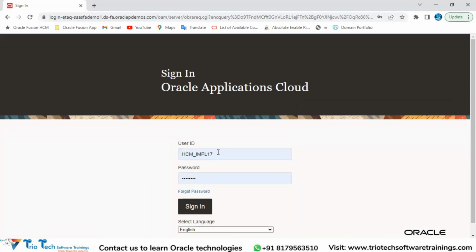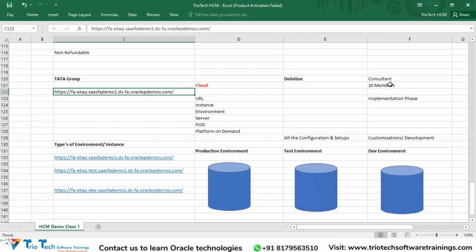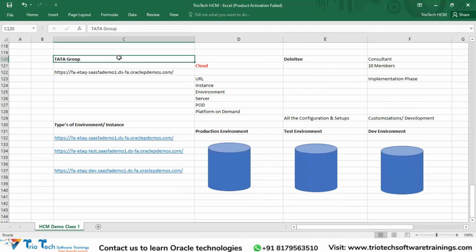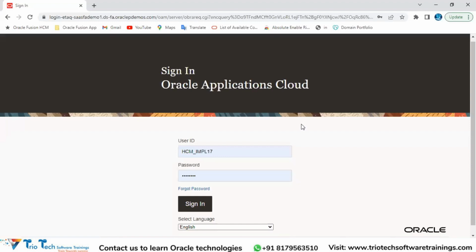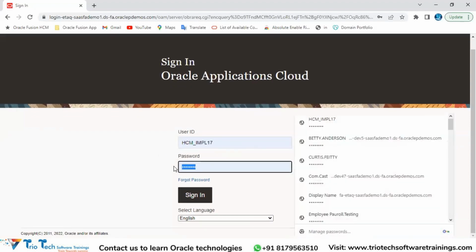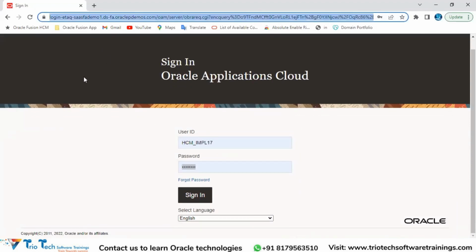Kumar, what is this user ID and password? Who will be giving that? Let's suppose we, as an implementation team, are 10 members from Deloitte, working on our Tata client's product implementation. Tata Group has given access to the environments. When they give the environment access, our user IDs and passwords will also be provided to us. If not, how to create them? In tomorrow's session, we are going to start with our security concept, and I'm going to tell you how user accounts in the system are created.